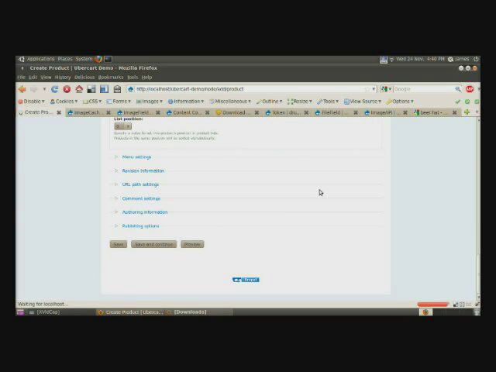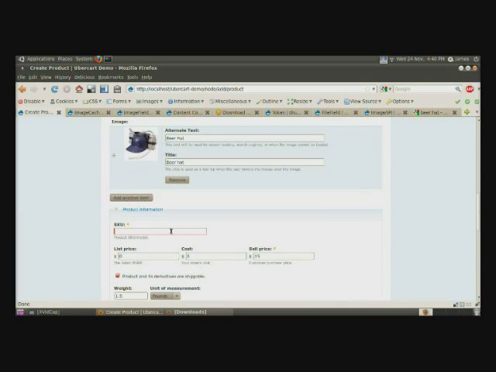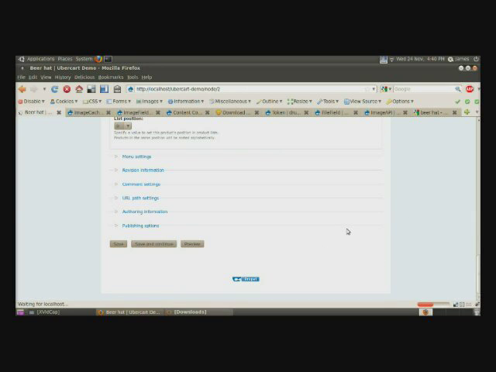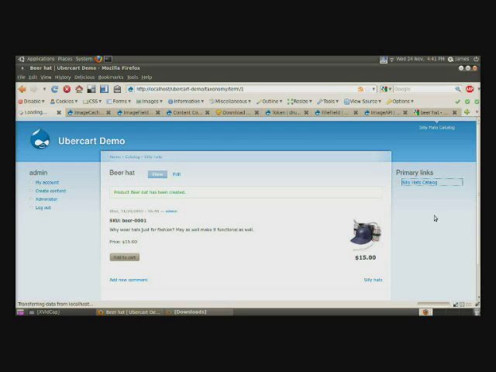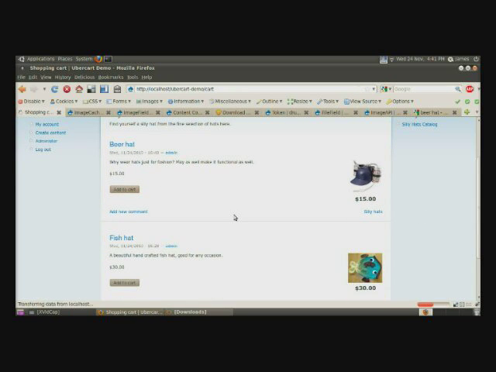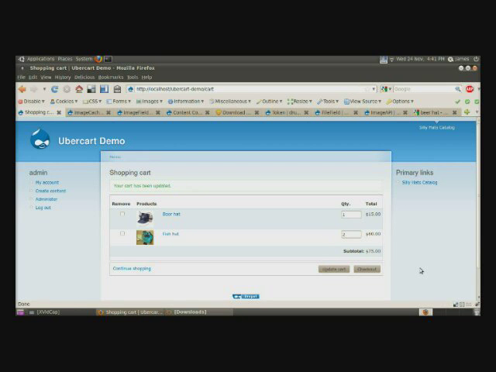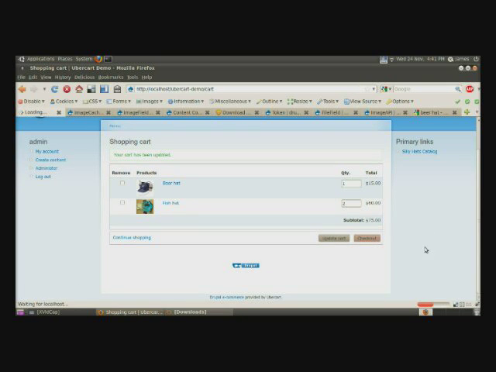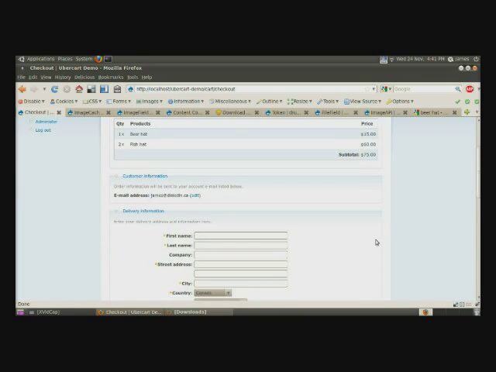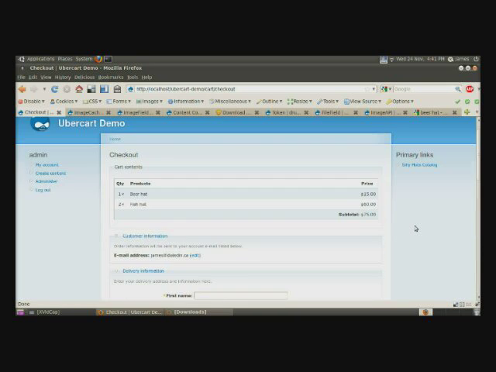Oops, we forgot to add the SKU, the pesky SKU. Just add beer-0001. It can be anything. And then click save, and then you've got a beer hat in the catalog there. So you can see now we have the beer hat and the fish hat in our catalog. You can add each of them to your cart, play around with it, and you can check out and pay for it, but we haven't set up payment yet. And that'll be the next step.